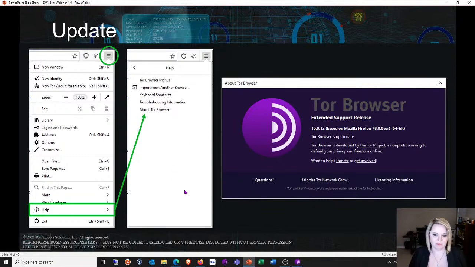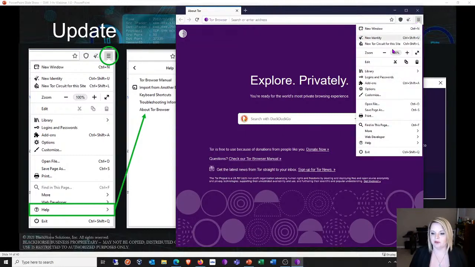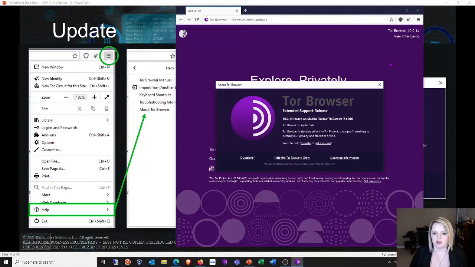A pop-up will appear that states the Tor browser is up to date, or it will automatically start downloading the update that you need. So I'm going to open my Tor browser, go to the hamburger menu, select Help, then About Tor Browser. And my Tor browser is up to date, so everyone should be on Tor browser version 10.0.14.